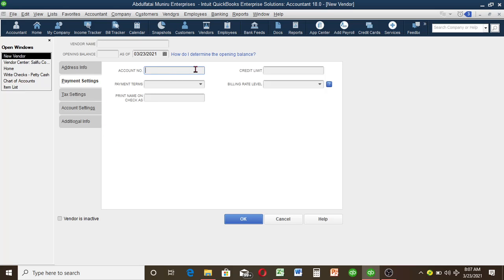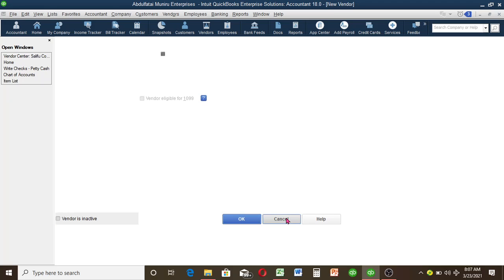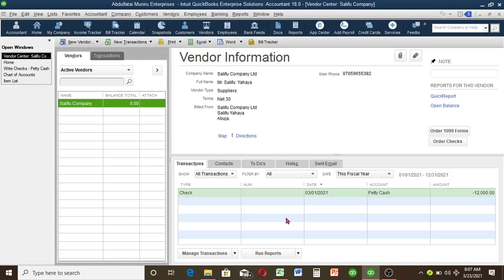Account number can be any form of identification your supplier has for you. Maybe they create an account number for each customer. Account number doesn't really mean your bank account number. Maybe they have an account name or account number to identify each customer uniquely. So that is your supplier. We are not dealing with creating a vendor here. I just want to show us how I created that Salifo company. So that is that.